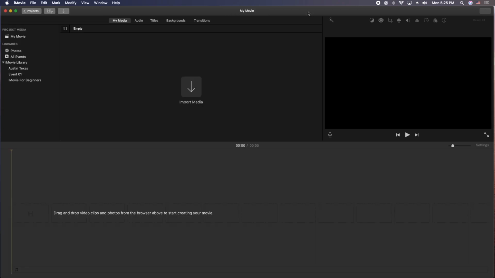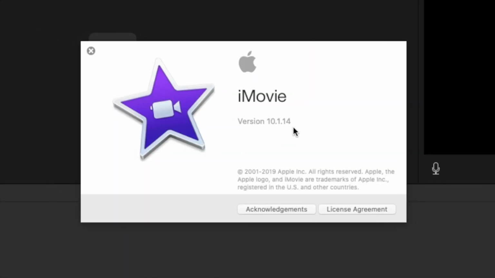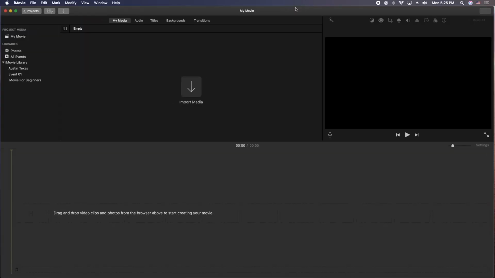Okay, so here you have the iMovie interface, and we are on version 10.1.14. So this tutorial should be good for a long time into the future. And if Apple changes anything, I'll make a brand new version of it.